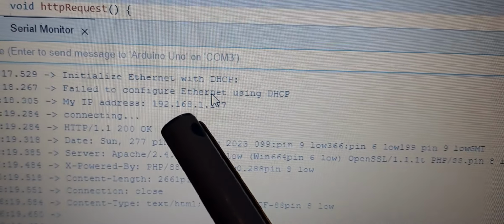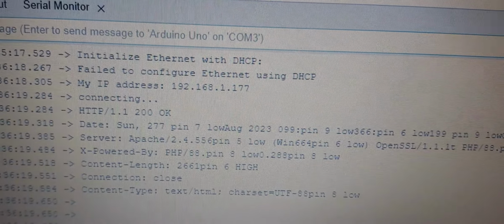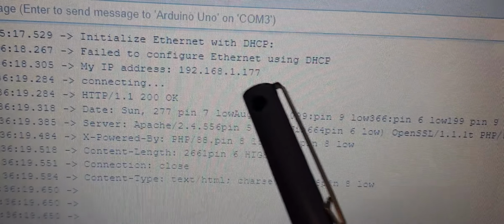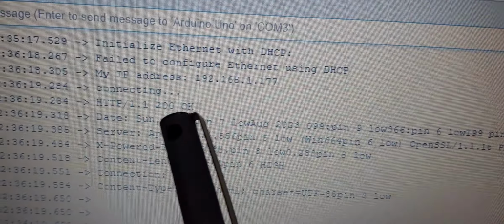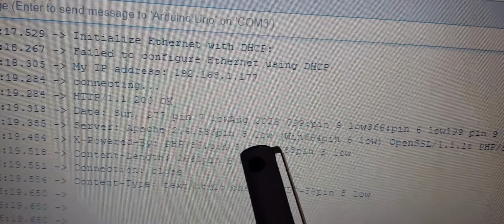So it has connected to 192.168.1.177. This is the address of the Arduino Uno, and this is connecting to the main server. So it has got a response OK with a date, everything it is showing.